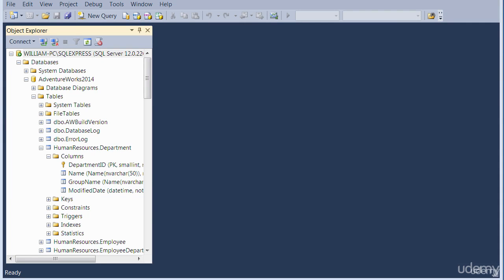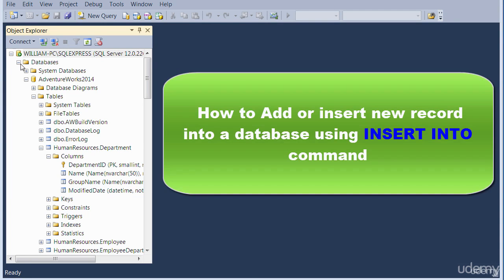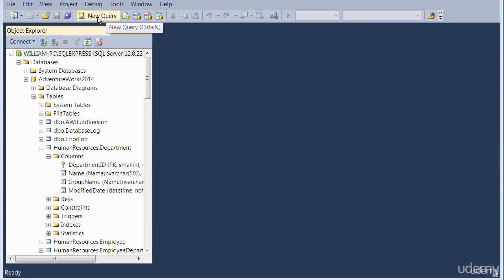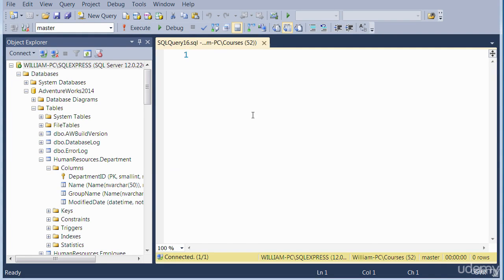I have got SQL Server Management Studio opened, and on the left here, Object Explorer, I've got my databases and other database objects. So let's open up a new query. Click on the new query window. This is where we will write our query to add or insert new records into a database table. So we need to make sure we've got the right database. Make sure this AdventureWorks 2014 is selected.